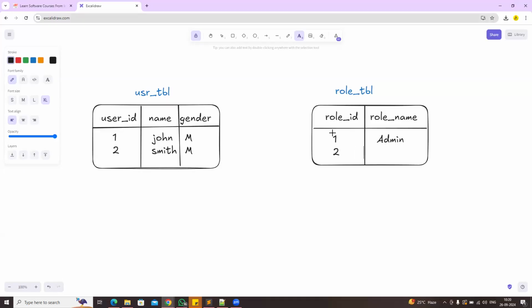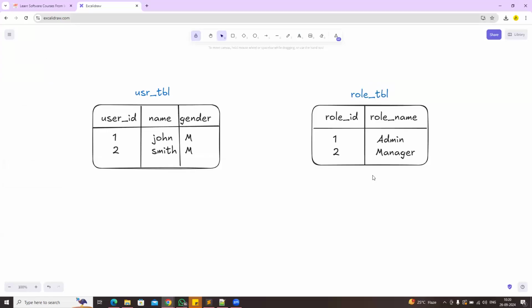Admin. Role ID 2, something like manager. Two roles are available, two users available. Now, how do we establish the relationship? One user can have multiple roles, and multiple users will have multiple roles.